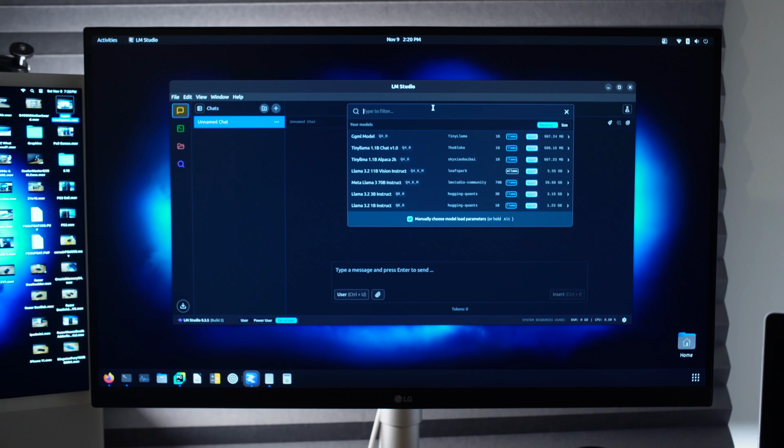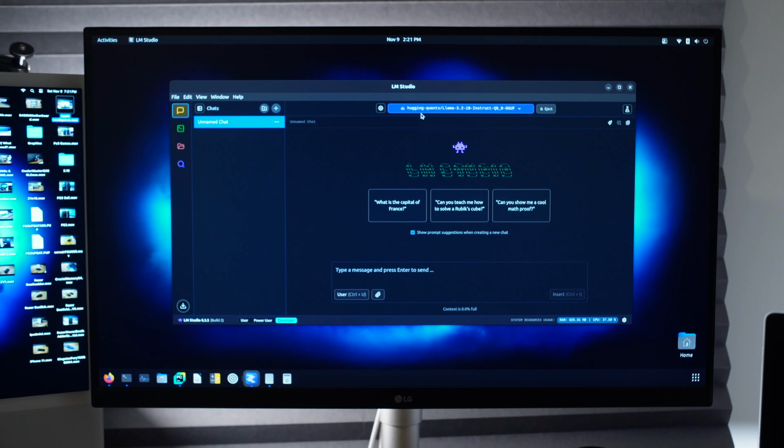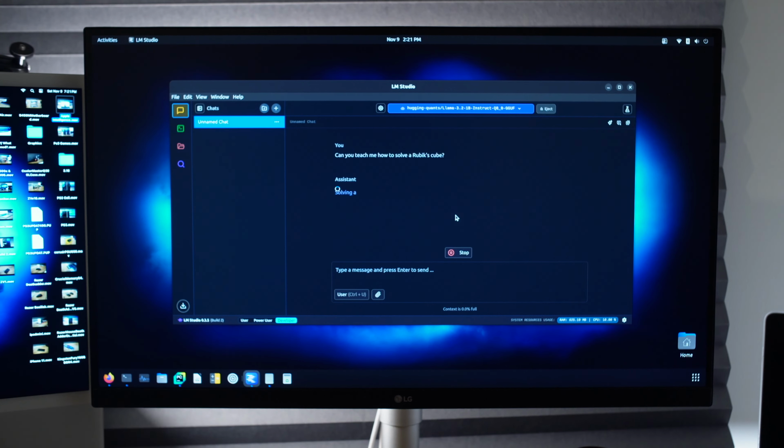I can select all these models that I have loaded. I already have mine downloaded, and there's a bunch of settings here for you to mess around with. Let me load the model, then you'll get that purple dialog all highlighted, and now we can start chatting away. There are three recommendations here. Let me select the middle one, which is, can you tell me how to solve a Rubik's Cube?